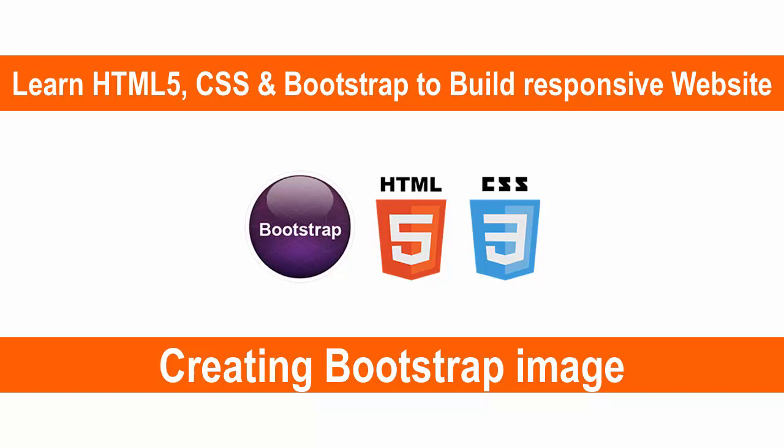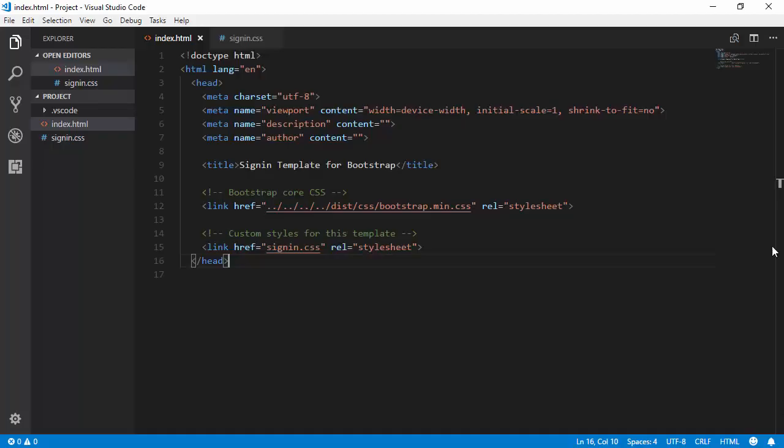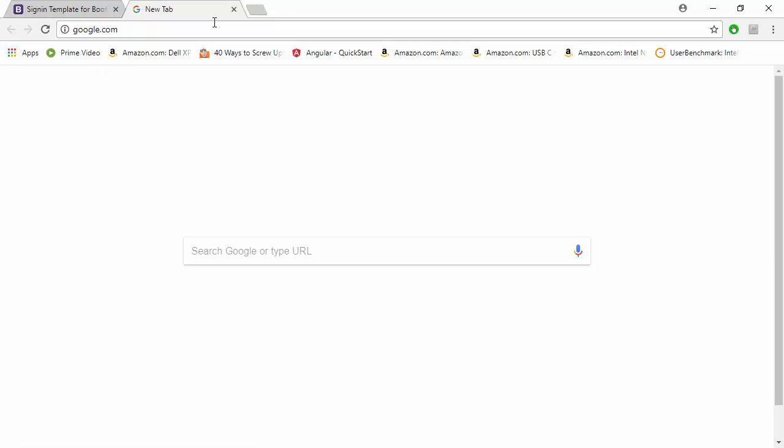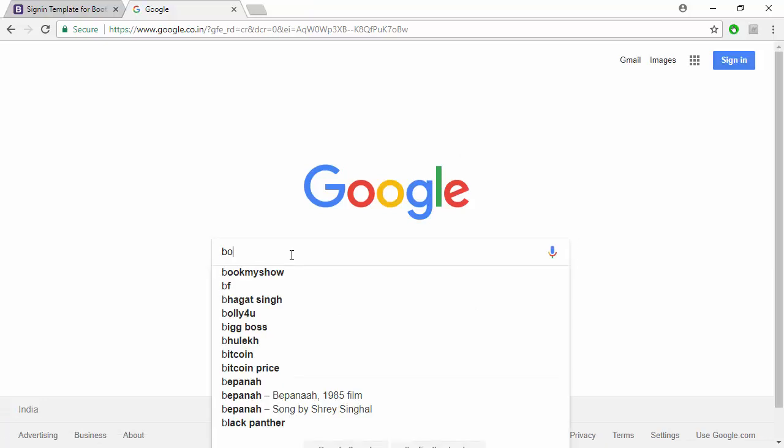So now let us start with coding. Before that, I need to change the reference because I do not have a bootstrap.min.css file at this particular location. Also, I said in the last video that it's better to use a CDN. So to include the CDN, go to google.com and just type bootstrap CDN. That should point to a CDN location.